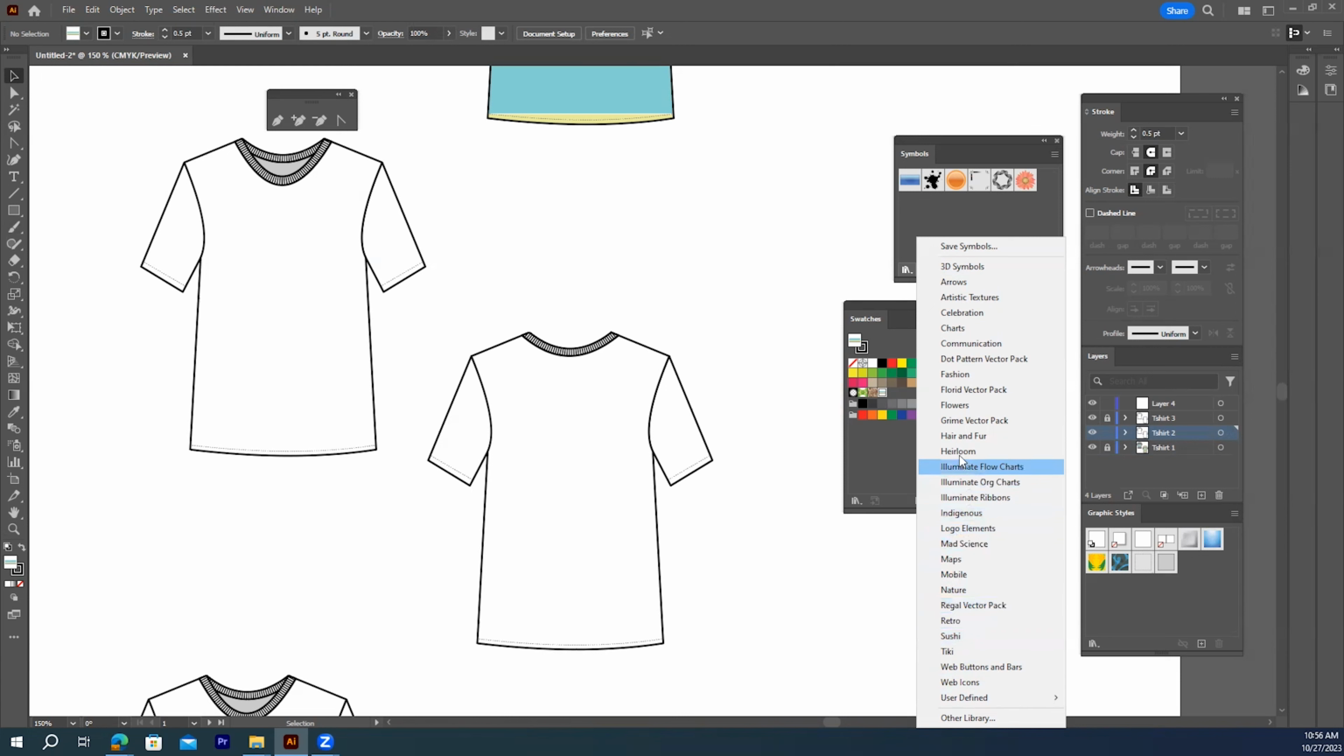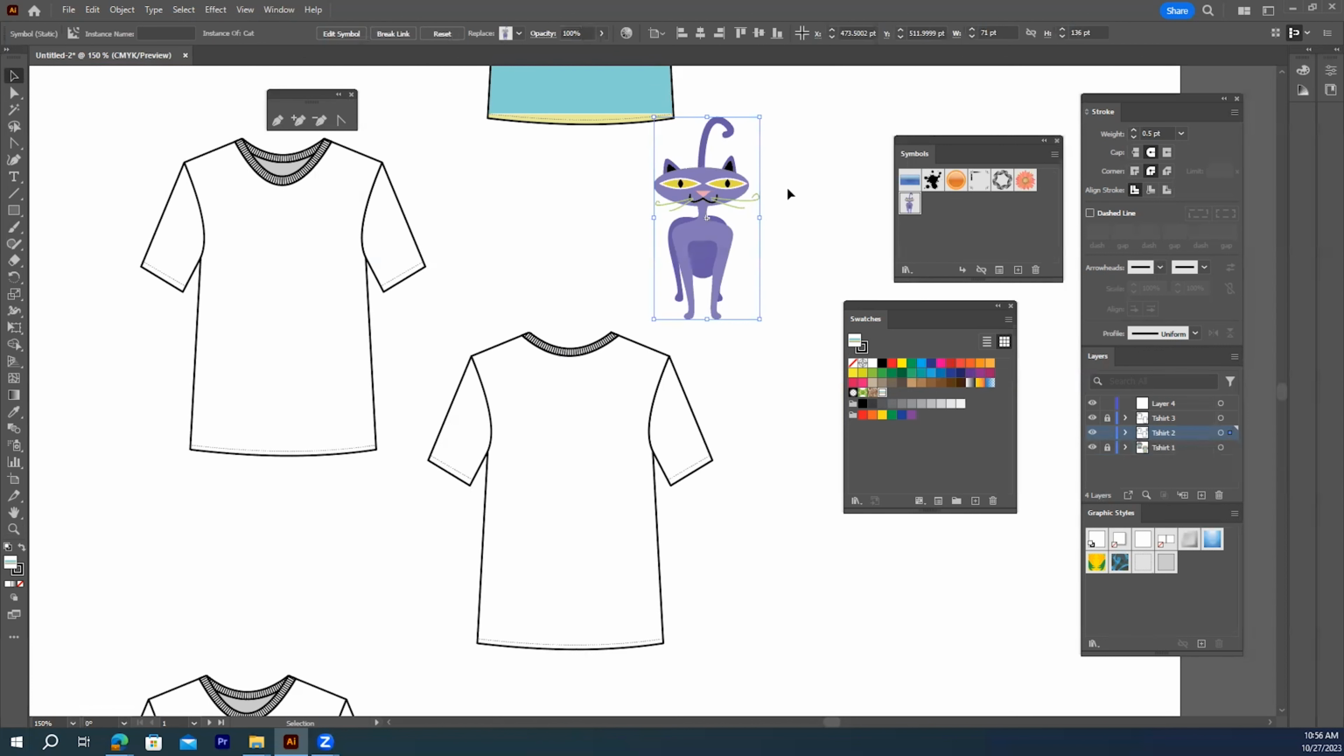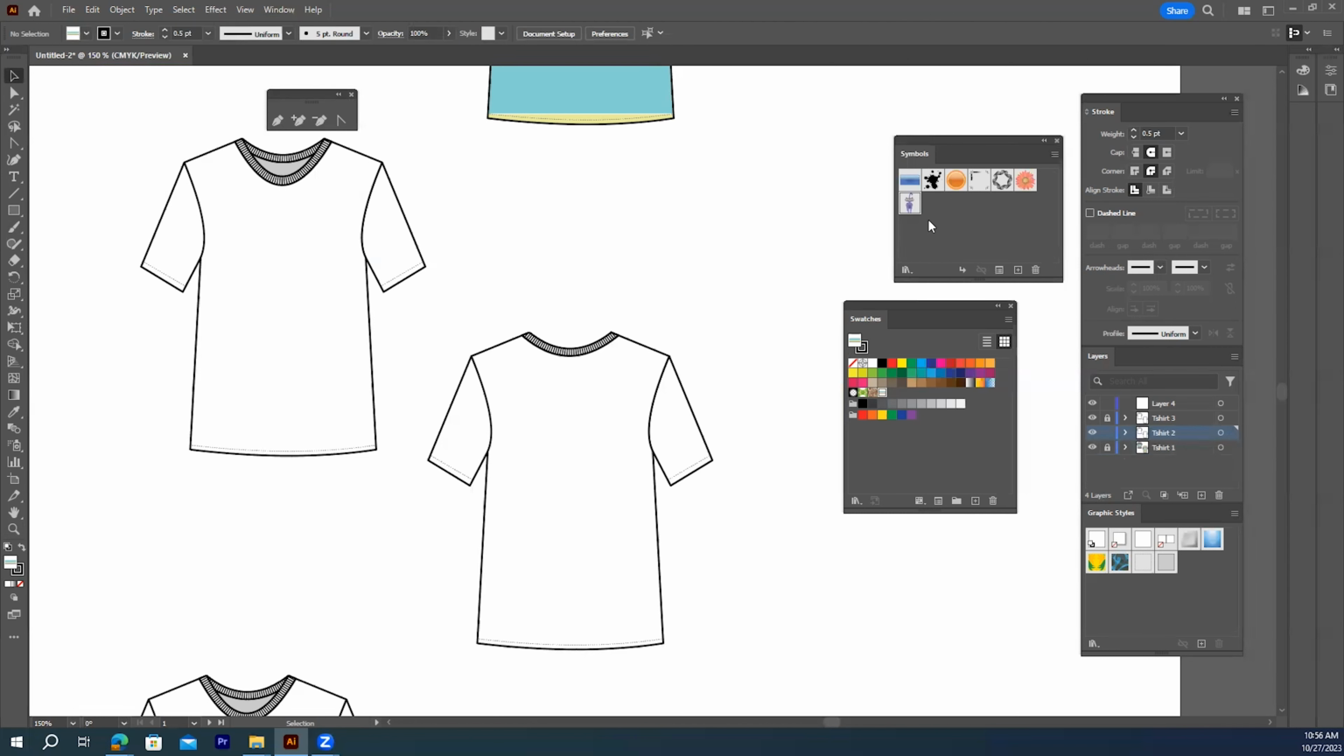Okay, so let me, let me take this cat, and yeah, so at this time this pattern is static. Okay, you can use it, but you cannot change the color. Okay, so if you want to change color, you need to make it dynamic.